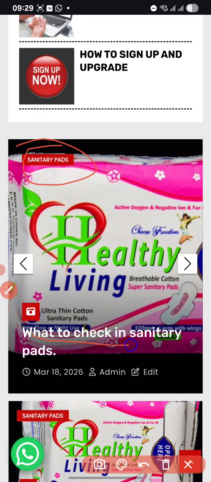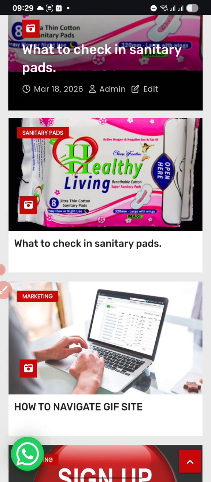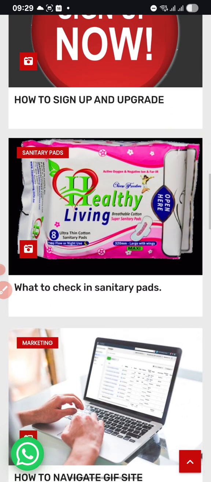It has a title, the photo, and the date of when it was published. So that is how to add a post to your site. Every single day you add a new post, and by the end of the month you'll have 30 new posts on your site. That is how to add a post to your website.